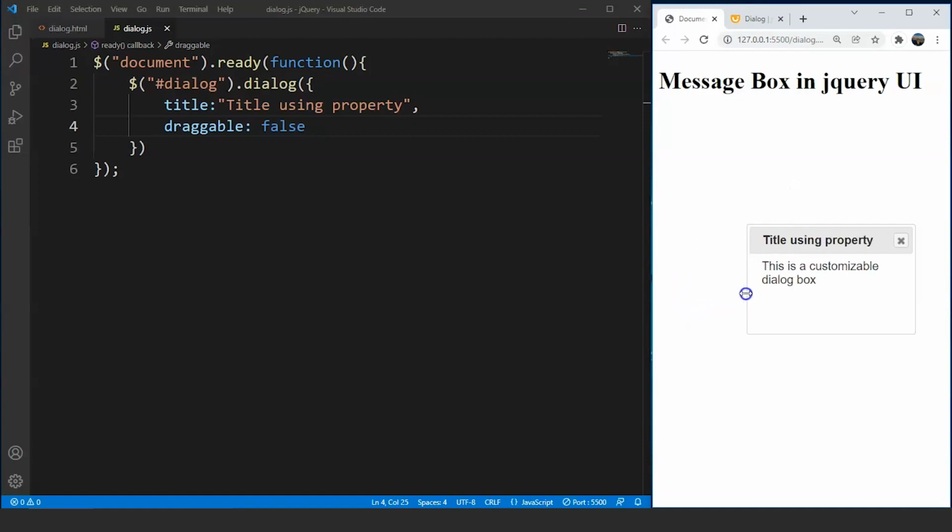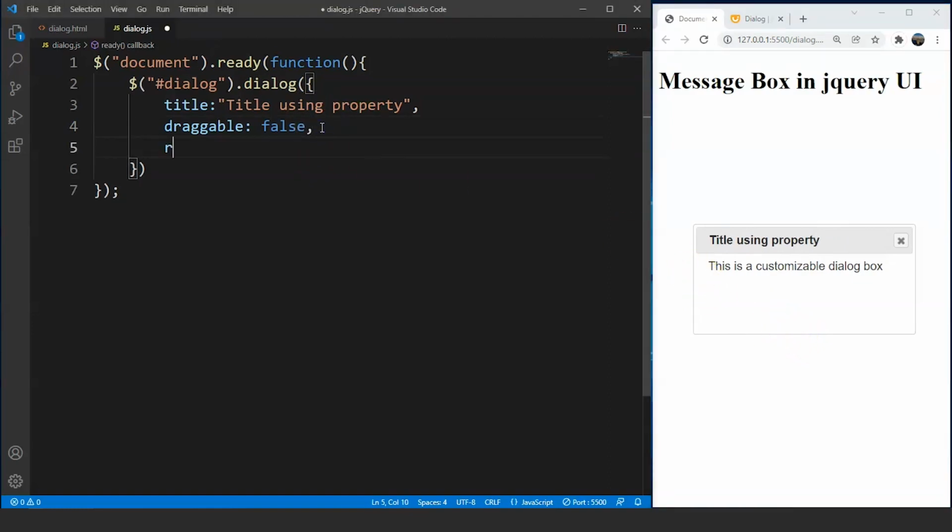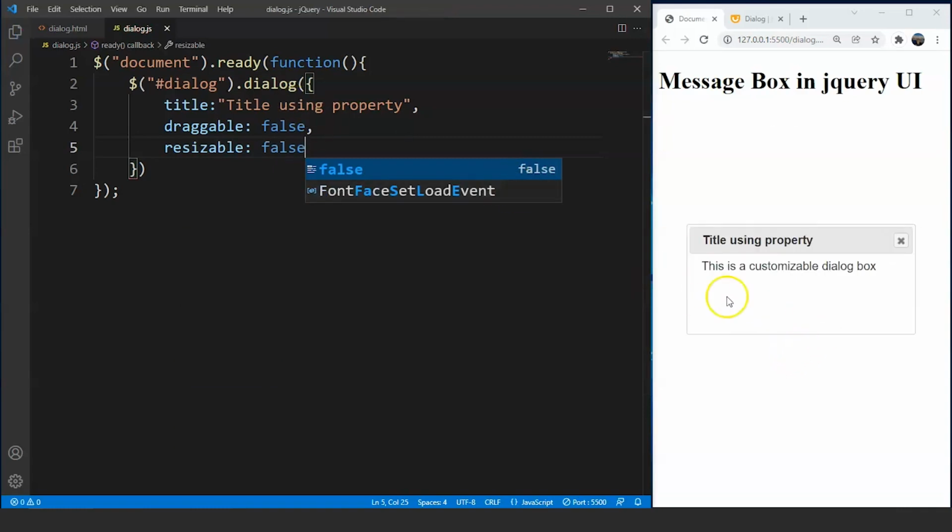Although the size can still be changed with the help of mouse cursor only. We can change the size of this dialog box. So to stop this from happening, what we have to do is we have to write here resizable and we have to pass this property as false. Fine, save it now and you will notice that we are not able to resize this dialog box now. So these are some of the basic properties of this dialog widget. Now we'll further move on and we'll see some more properties over here.